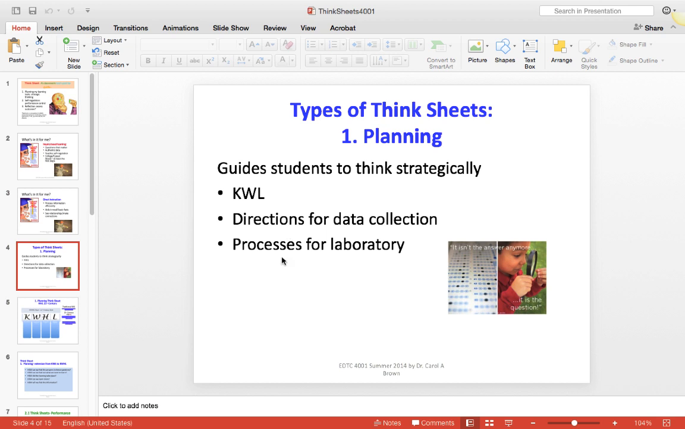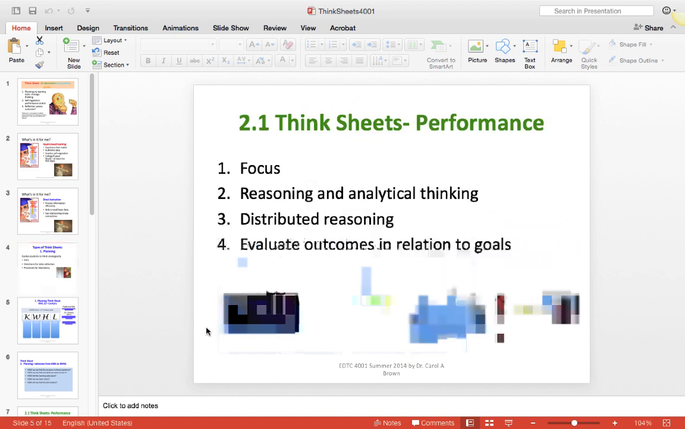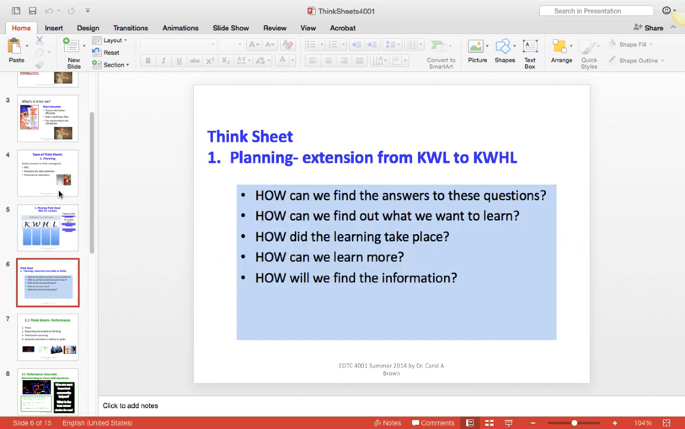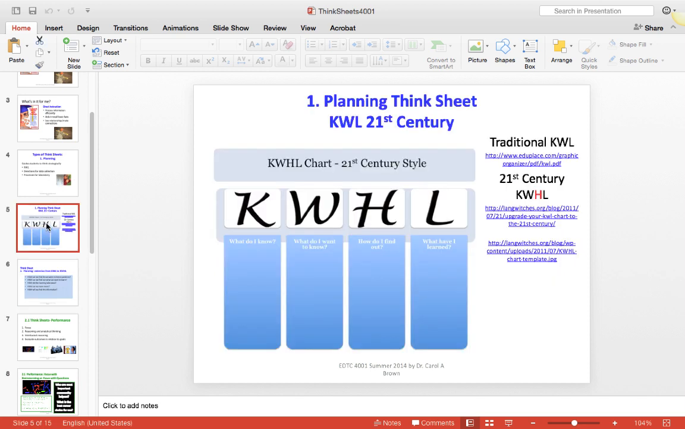And then sometimes a planning think sheet might record or provide steps for processes in a laboratory. Most of you have seen that kind of thing in your science classes. Let's look at this particular KWL think sheet. This is called a KWHL, which is a little different because it's good for 21st century classrooms.